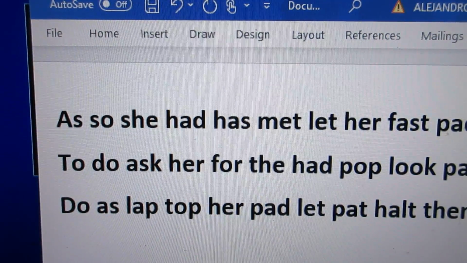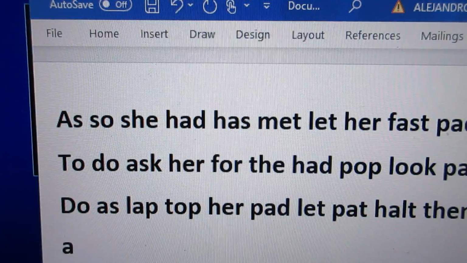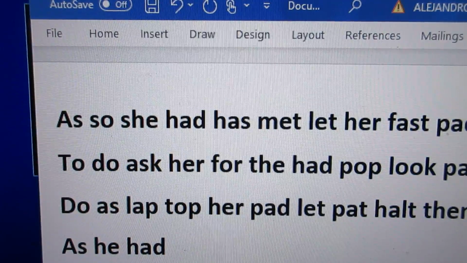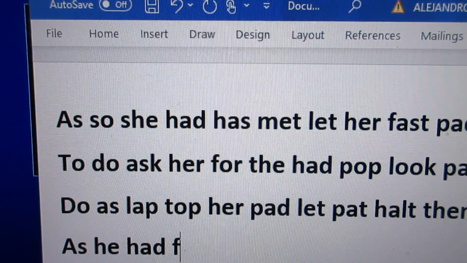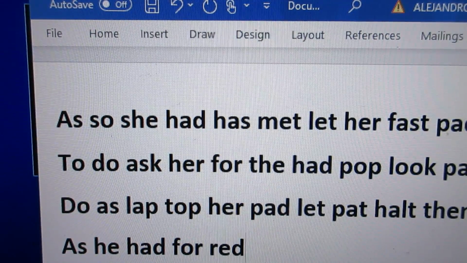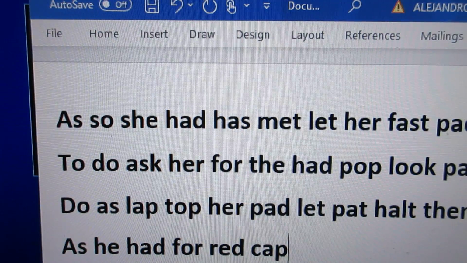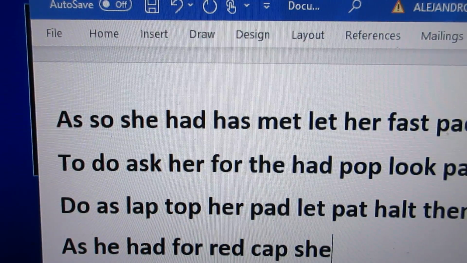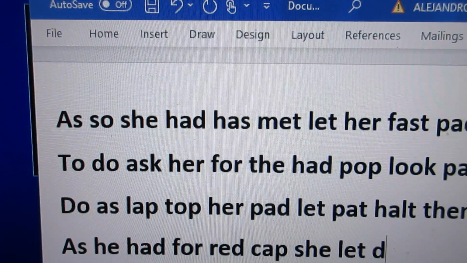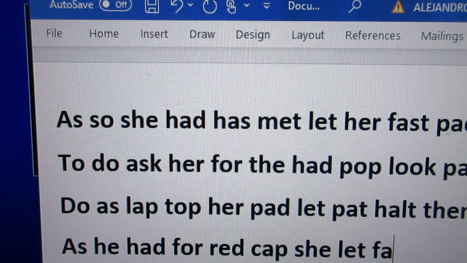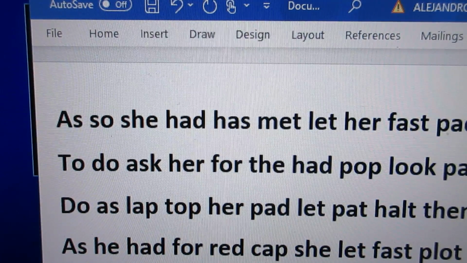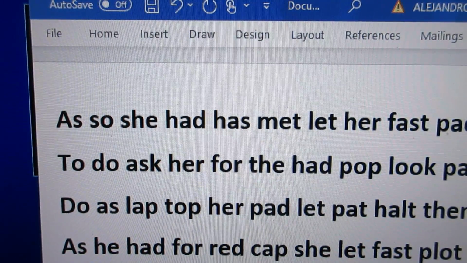Then okay, next is as he had for red cup, she let pass blood. Okay, do this again 2 times or 3 times.